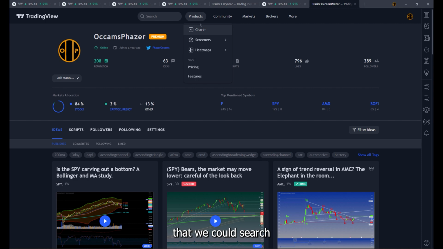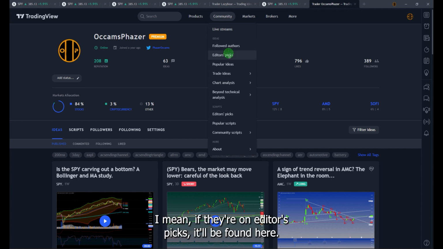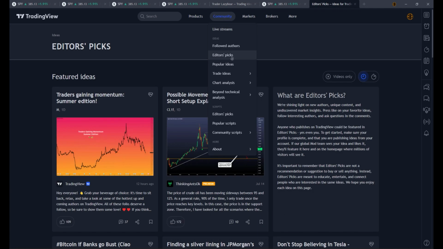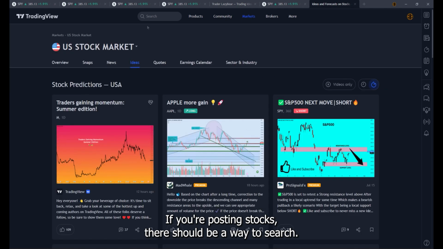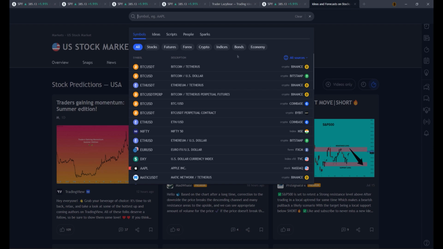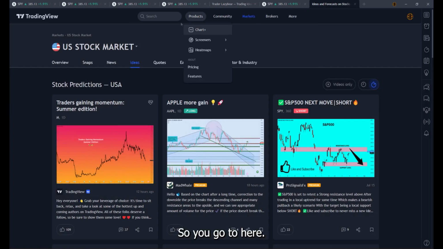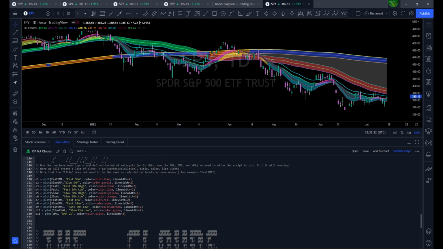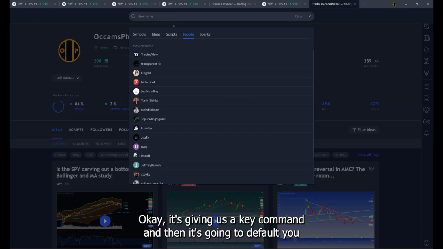So we know earlier that we could search by a user if they've published something. We know that if they publish something on their page, it can be found. If they're on editor's picks, it'll be found here. If you're posting under stocks, there should be a way to search. Maybe I'm just, people. Okay, right here. Boom. So it's up here. So you go to your profile page, search, or you can hit Control K. It's giving us a hotkey command.